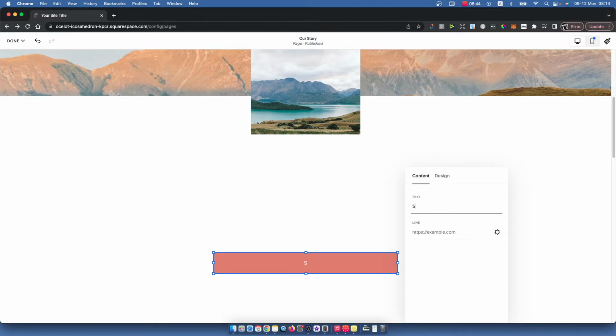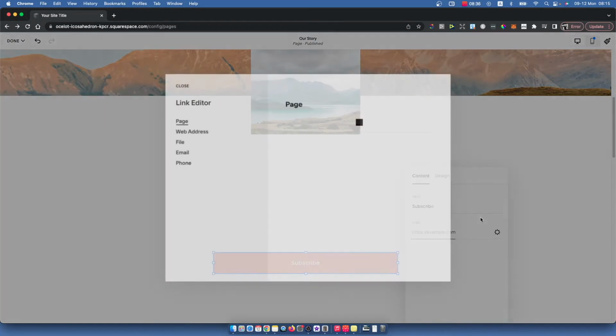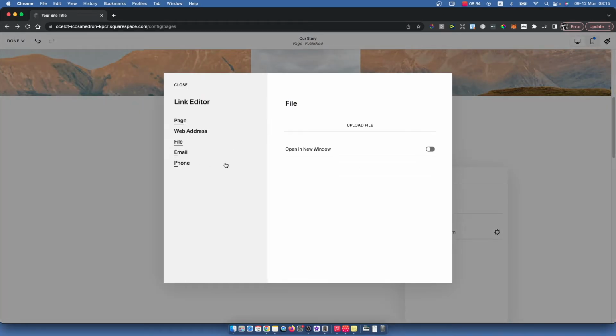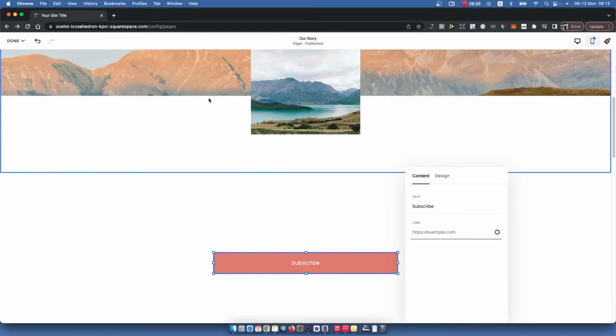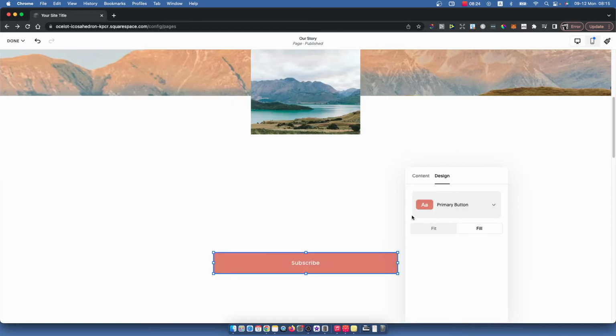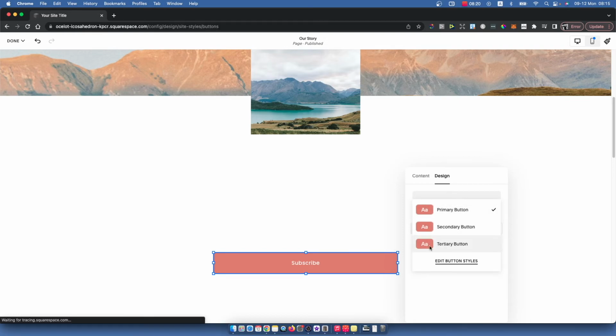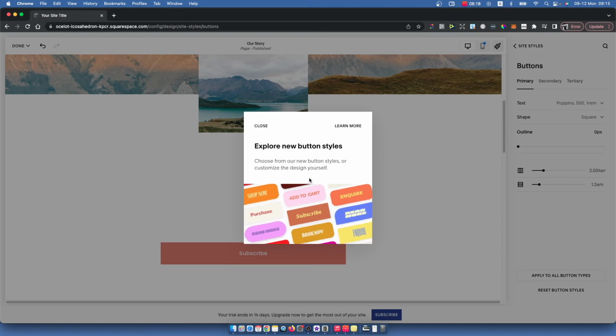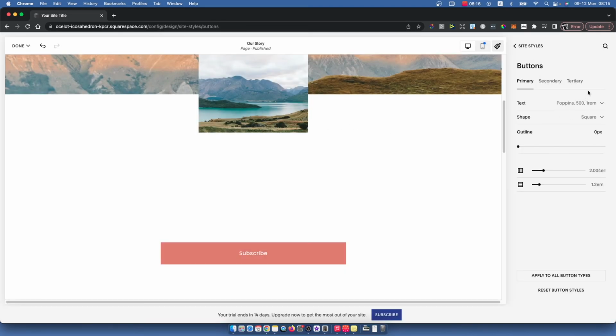For example, let's put subscribe, and here you can add a link, or maybe you want to add some sort of file. You just need to press on the little gear icon, and you can, for example, upload a PDF, or as you can see here, create a form and do a bunch of different things as well. Also, you can design the button, change colors and change button styles, and do a bunch of different things here.